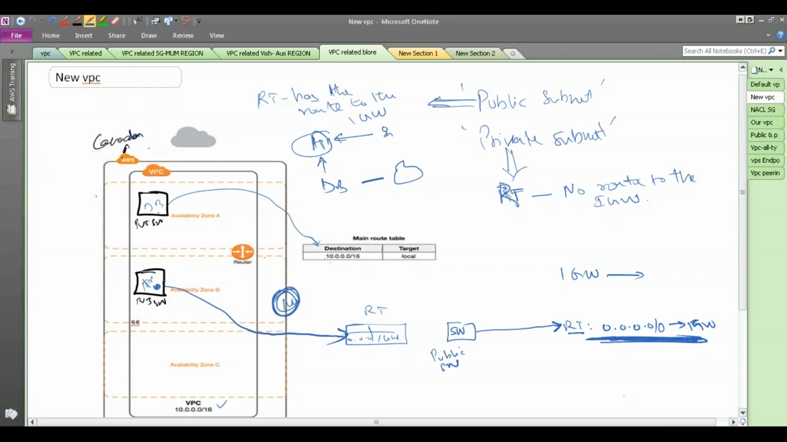So we will see. I will create the machine and show you the traffic flow. Then probably it will be more clear for you. But you have to understand what is a public subnet and what is a private subnet. The thing that defines whether it is public or private is the rule you see in the route table and the route table it is associated with. So a subnet becomes public if it is associated with a route table which has a route to the internet gateway.